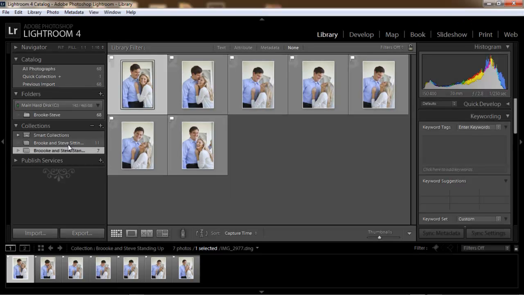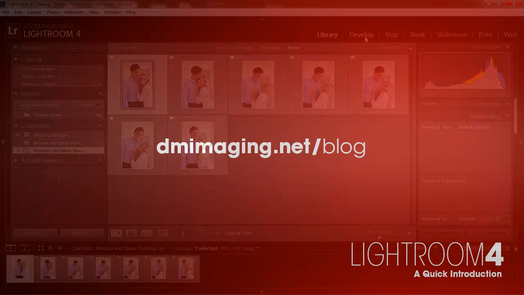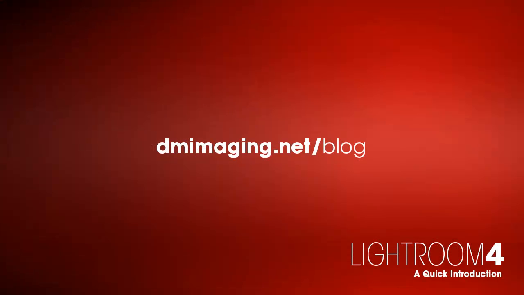This is just a simple example of what you can do and how you can create different collections within a catalog. So like I said earlier, if you shoot a big wedding, you can separate your reception pictures from the church ceremony pictures. You don't have to mix them all together, and this way it's easier for you to locate your pictures. The next movie we are going to discuss the develop module.